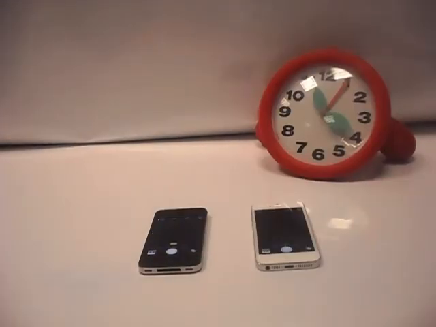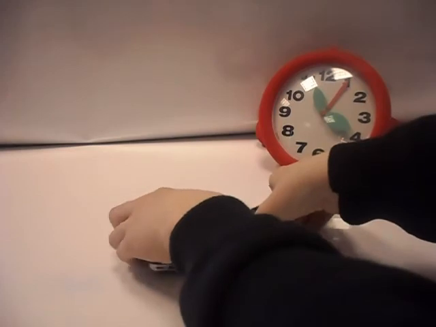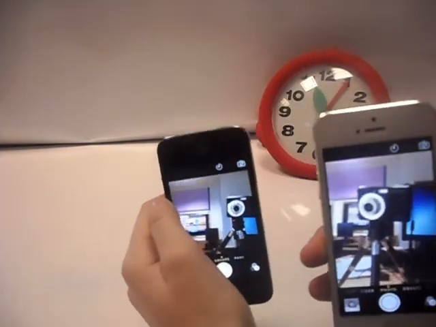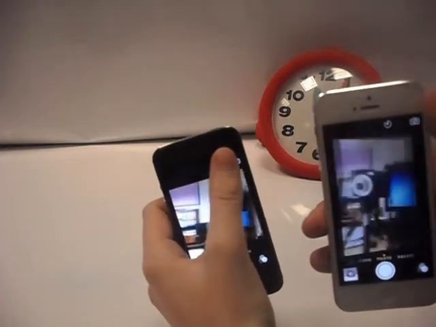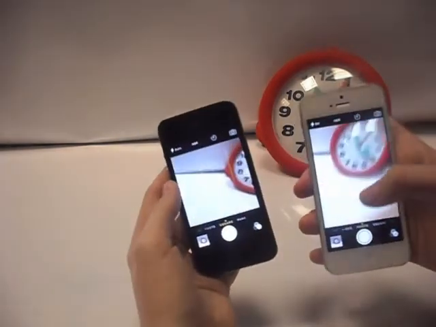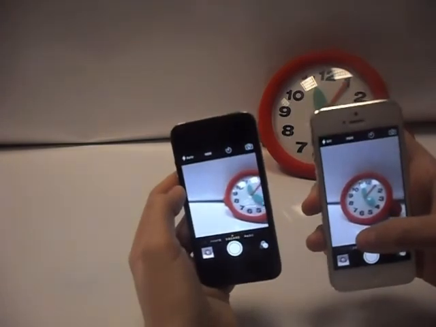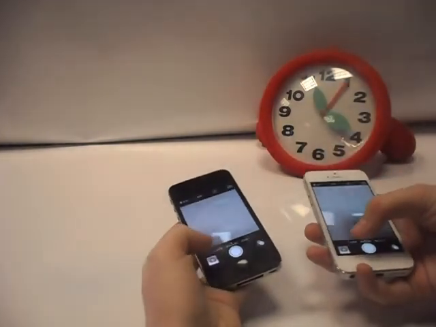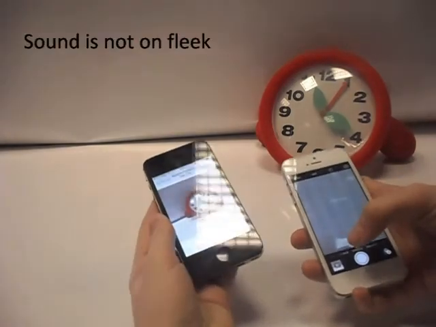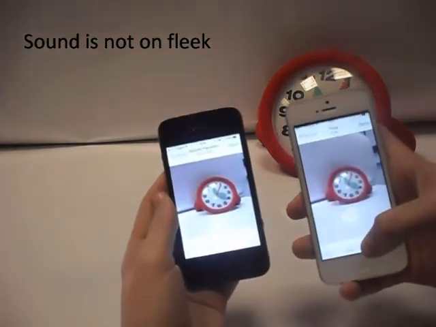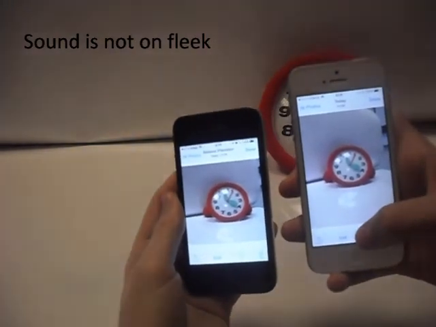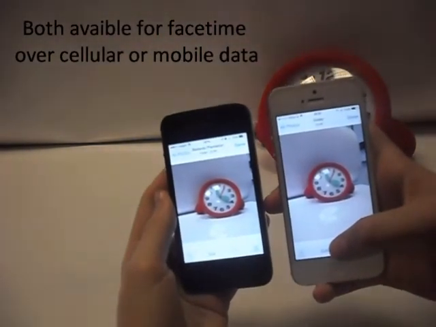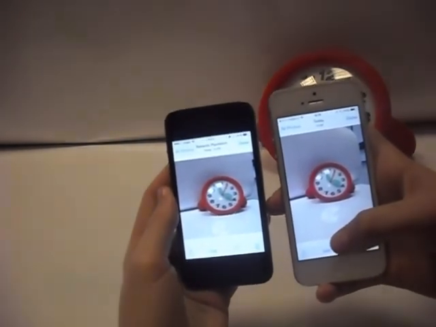Lastly is the camera. Both phones have a front-facing along with a primary camera. The primary camera, or back camera, on both is 8 megapixels with 3264 x 2448 pixels, both with autofocus, LED flash and good quality. The front-facing camera on the iPhone 4S is not as good as the one on the iPhone 5, although they both have calling for FaceTime available on Wi-Fi or cellular.